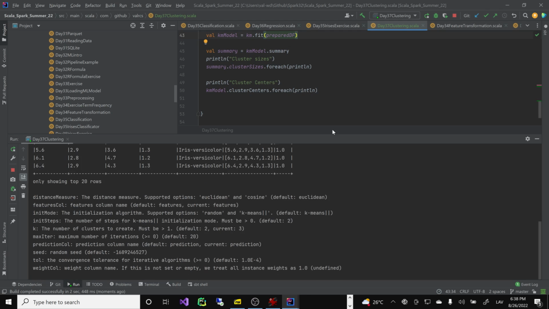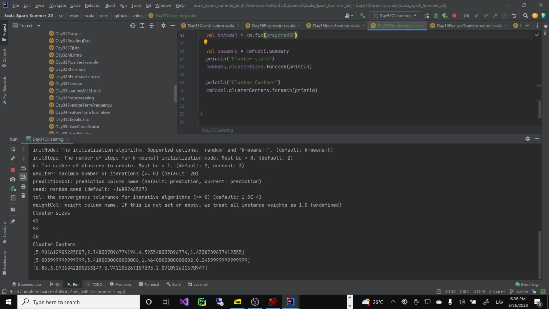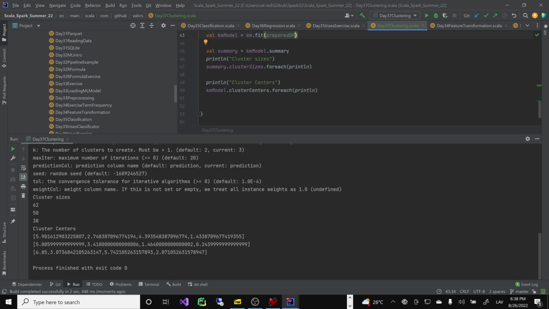Okay, it should come up. There are some features. So these are the centers, with sizes 62, 50, 38. Again, maybe not perfect, but it worked pretty well, and it shows you the feature centers for each individual class. There are 3 clusters. Why does it think there are 3 clusters? Because we said there should be 3 clusters.